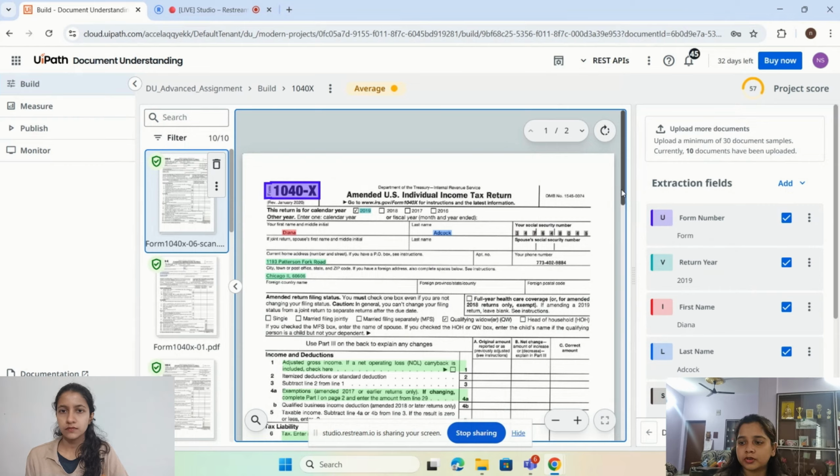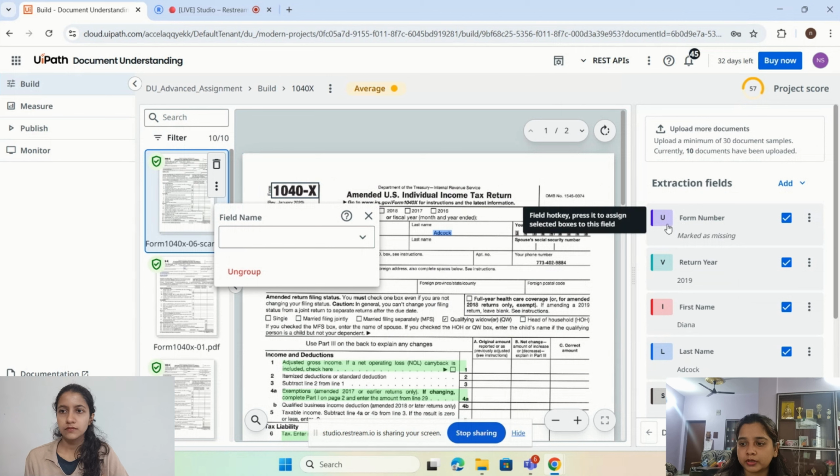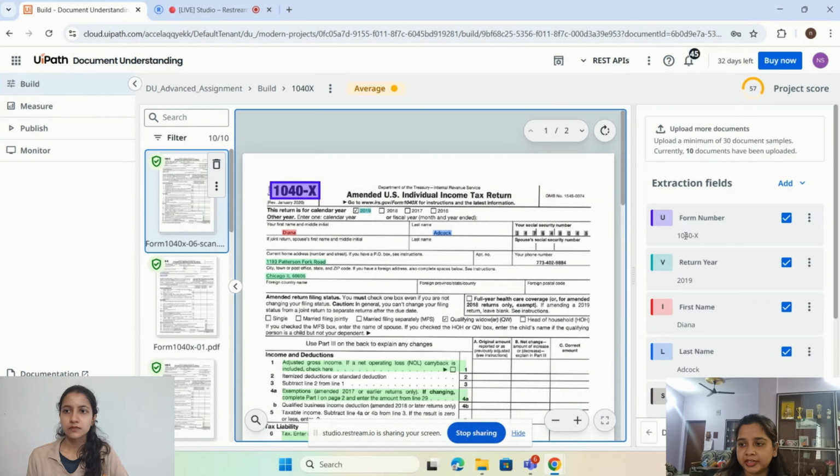Let me show you an example. Let's say I want to extract the form number out of it. So I just need to rubber band this data, and every field has a short form associated with it. If I want to mark it as form number, then the short form for this one is U. So I just need to click on U, and you will see that the data will get added over here.